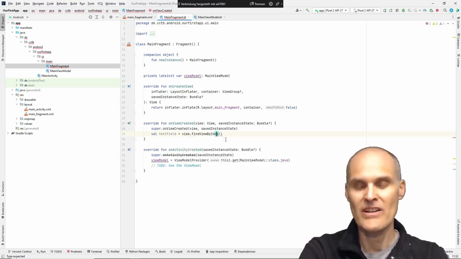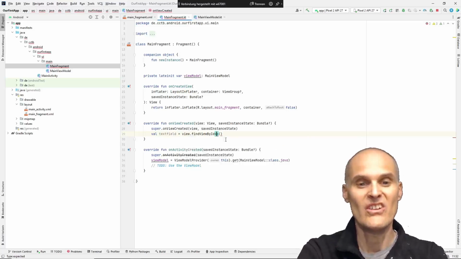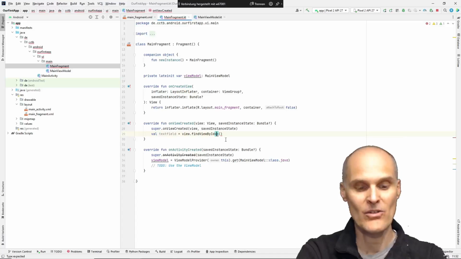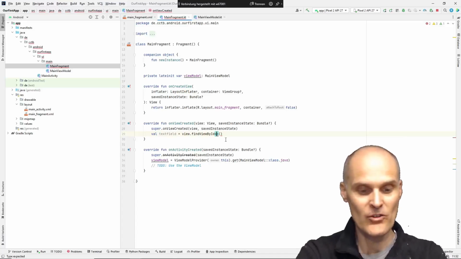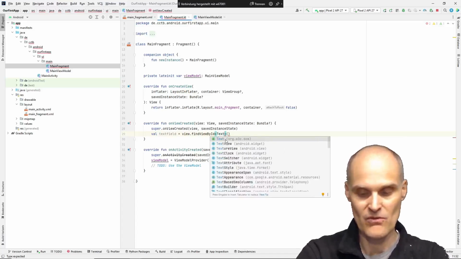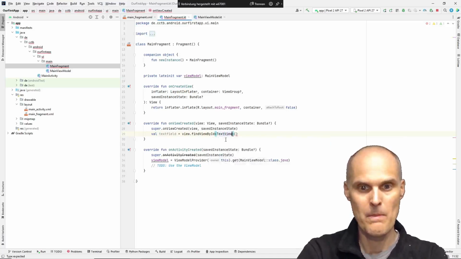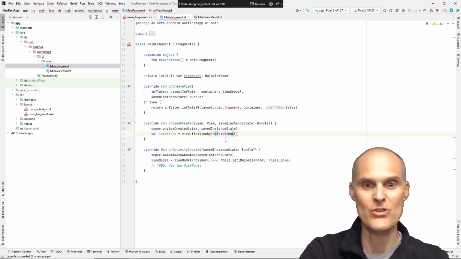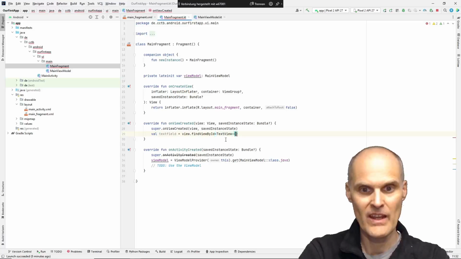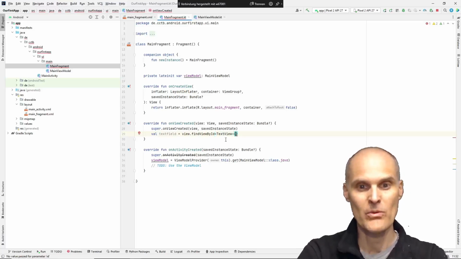And now we have to tell it, what is it? Is it an input field? Is it a button, or what else? Well, in our case, we have a TextView. So we have a bigger view, which is the whole screen of the Android app. And within that view, we have another view, which is a TextView. And now we have to tell it which TextView we want to have.